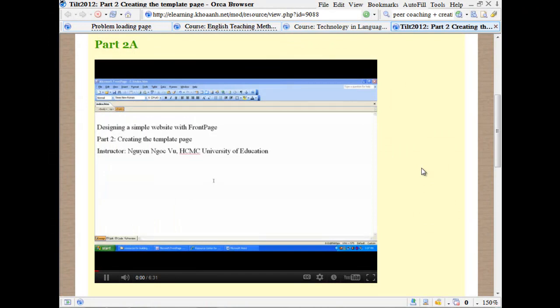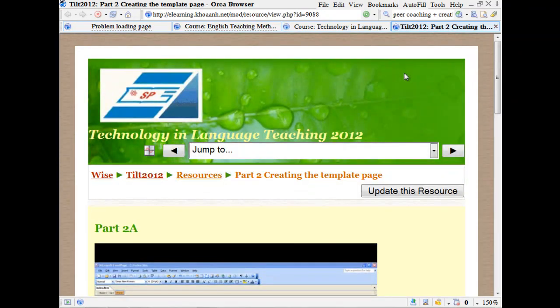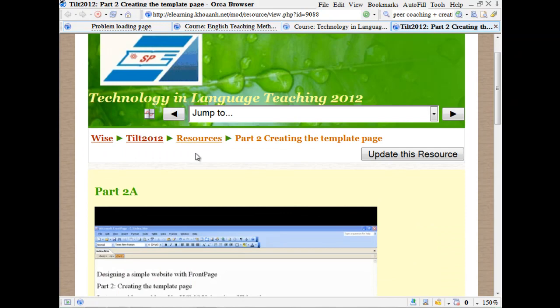Hi, welcome back to part 2 of the tutorial. In this part, we are going to create the template page for our website, and this part is really important. We will also learn to work a lot with FrontPage for this part, especially we are going to use tools for working with tables and creating lots of other stuff.